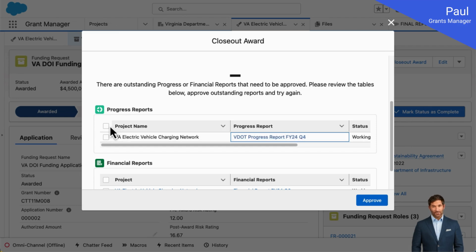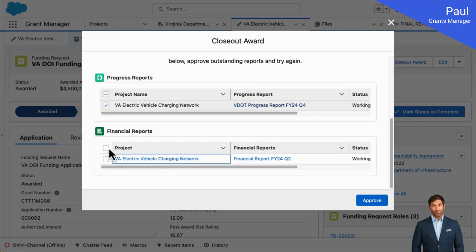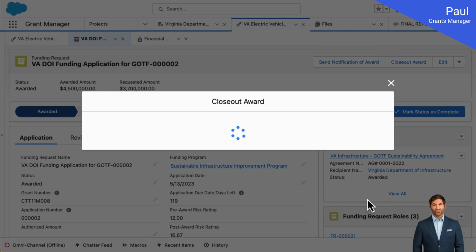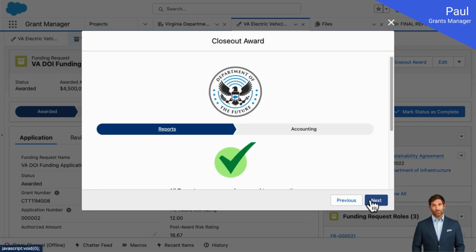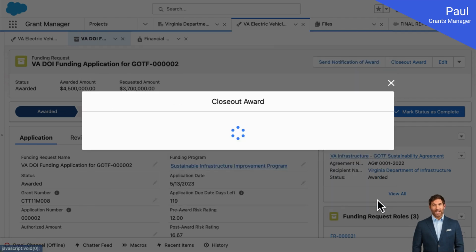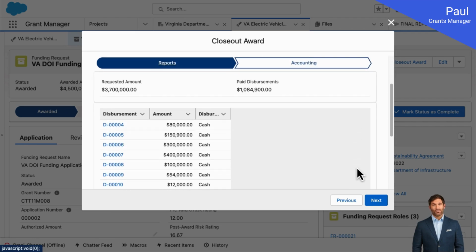Without ever leaving Salesforce, the program manager can approve the outstanding reports and ensure that all funds have been expended for the award and initiate final disbursements. During this period, any unspent funds must be returned to the federal agency.